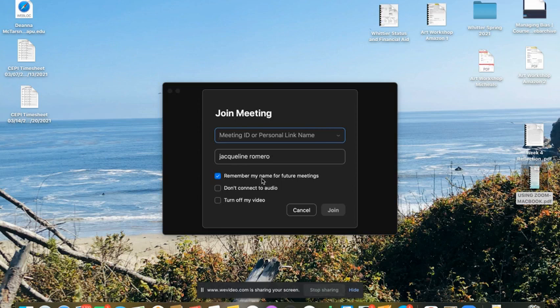Remember my name for future meetings. If you choose this option, whenever you enter a new meeting, your name or the name you typed in the section above will automatically be typed in for you. Don't connect to audio. When you select this option, you are enabling the option of not having your audio automatically connected to the microphone when you join the meeting.